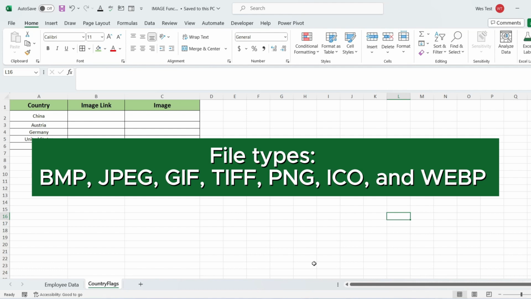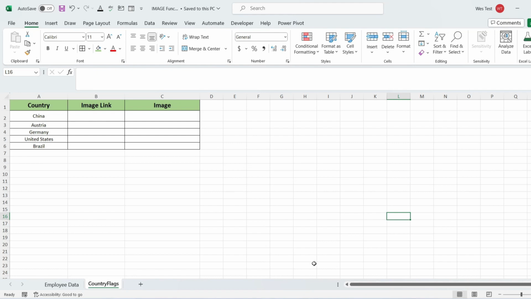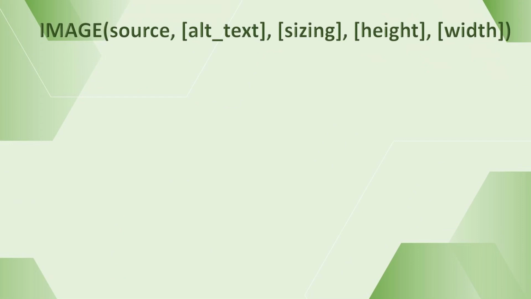The image function supports BMP, JPEG, GIF, TIFF, PNG, ICO, and WEBP file types. Image is a new function, which is currently available only to Microsoft 365 users as well as in Excel for the web. The function takes a total of 5 arguments, of which only the first one is required.